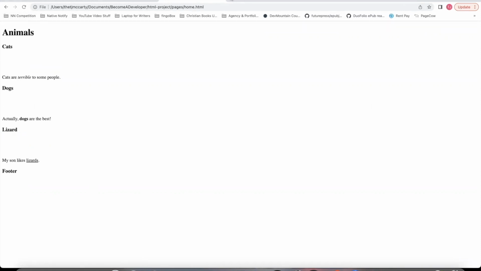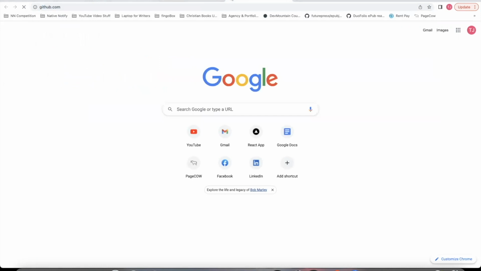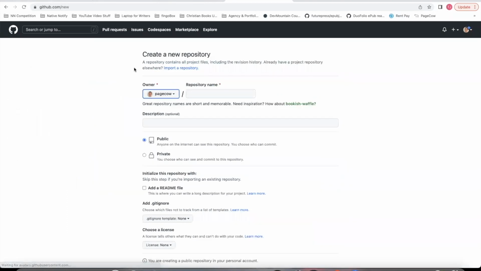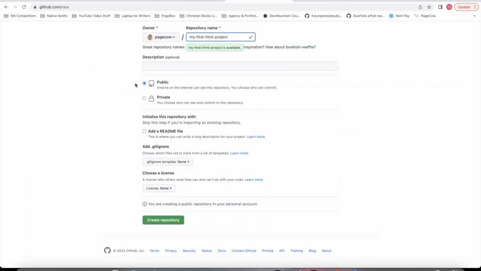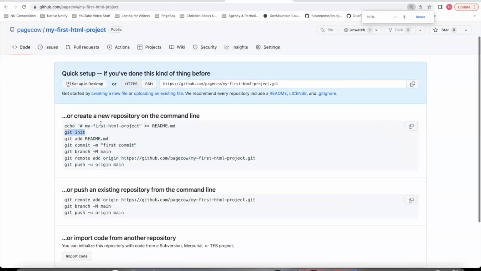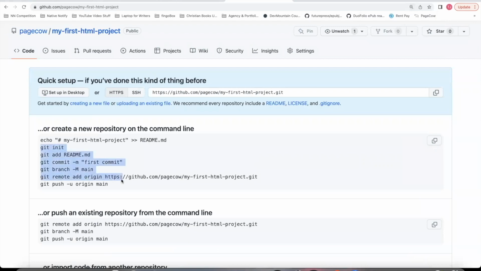And now just for practice, because it's good practice, you can go to github.com. If you haven't created an account already, you can. It's free to sign up. There's no credit card required. Once you're logged in, you can click new repository, name it what you want. I'm going to say my-first-HTML-project, and I'm going to make this public, say create repository, and you can just copy this whole thing here. Don't worry about the echo part there. Just copy from git init, and I'll make this a little bigger. Git init down. You can copy this whole thing.